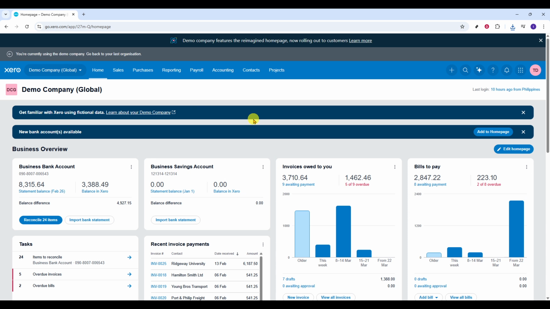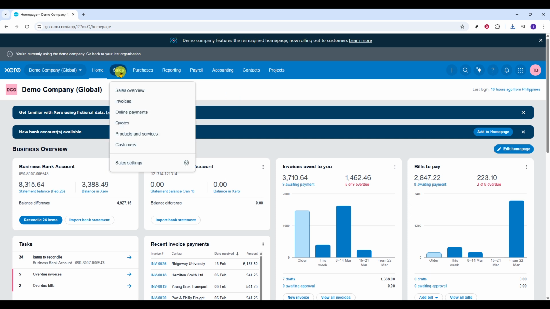Take a second to confirm you're in the right entity because refunds affect your accounts receivable and revenue reports. From the main navigation, head to the sales menu at the top. This is where Xero keeps everything related to customers, including quotes, invoices, and credit notes.